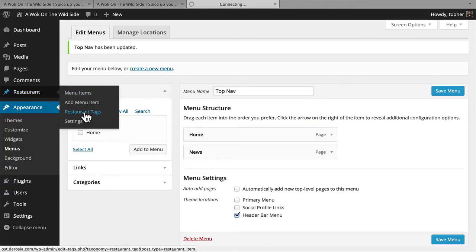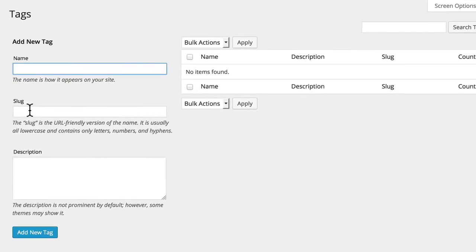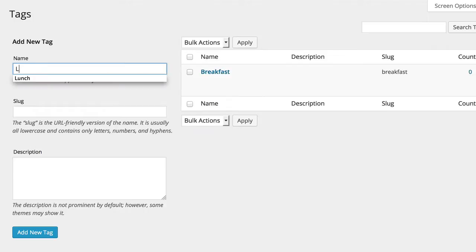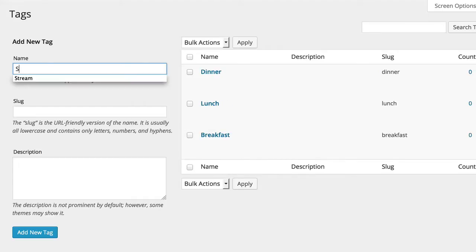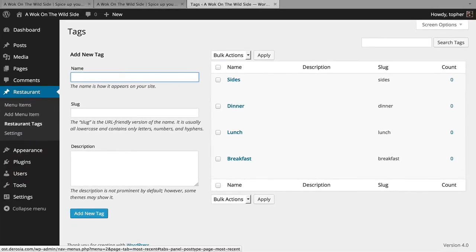It has restaurant tags. So I'm going to start with breakfast, lunch, dinner, and sides. Now over here on the right, you'll note that we don't actually have any items in these. So they're not going to show up on the nav. Once we create some menu items, then they'll show up. So for now, I'm going to have to fake it.